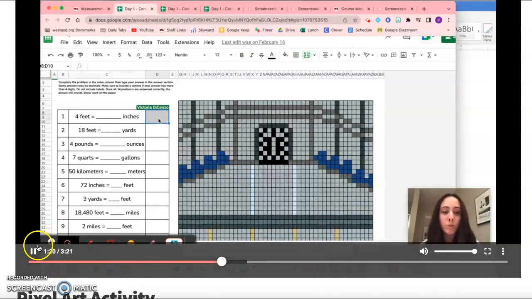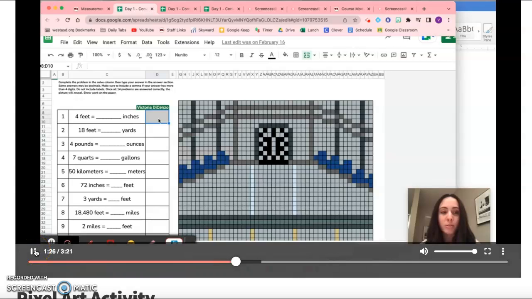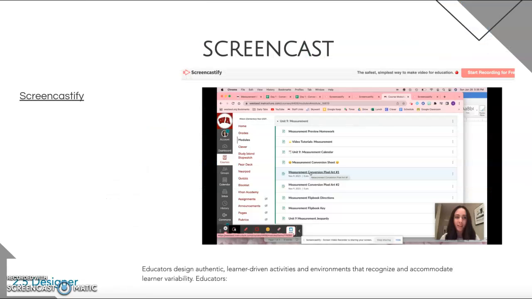So I'm going to do the first one with you, just so you have an idea on how you should be solving these. So as you can see, I have the activity pulled up on my computer, the activity that the students are going to be doing, and I'm explaining the directions and pointing things out. So it's really helpful for visual and auditory learners.